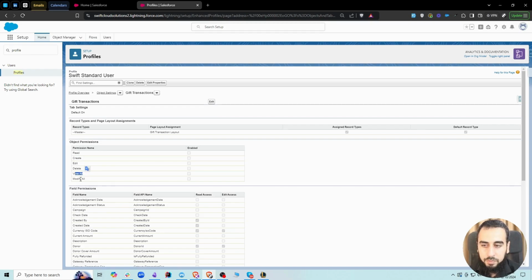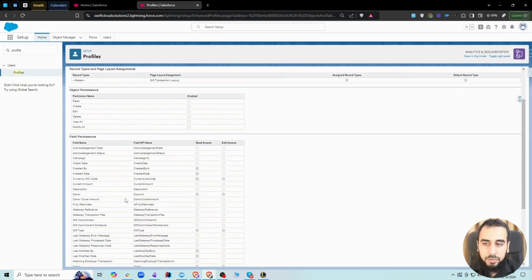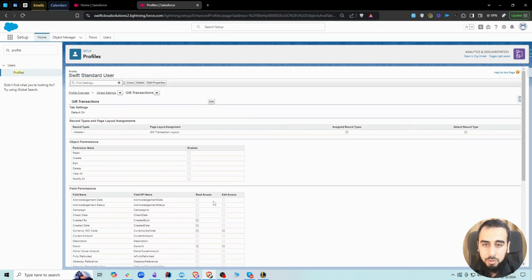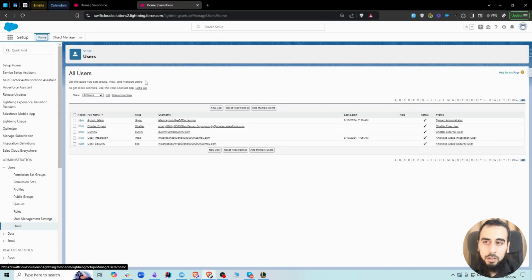You almost never want to give anyone view all or modify all. Instead, you would use the first four. And if they have read access, which fields do they have access to? All of them, or just certain fields? And if they have edit access, which fields do they have edit access to? So you can click edit and then make adjustments to this profile. So you almost always want to do that, create a custom profile, and control the permissions from the profile.